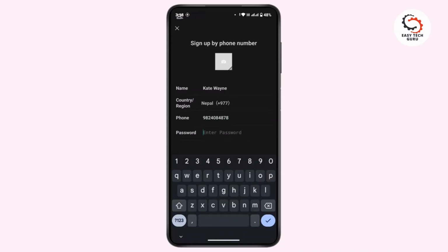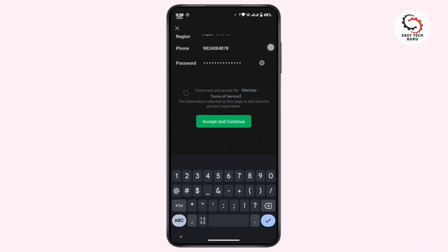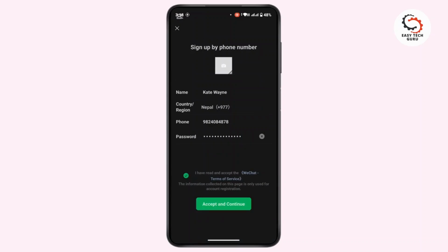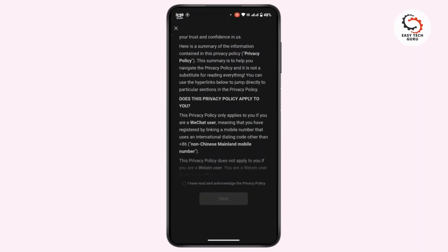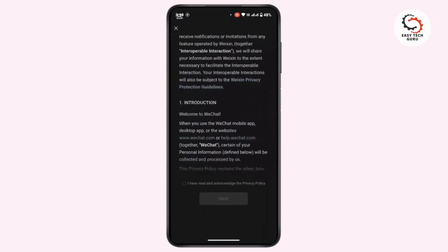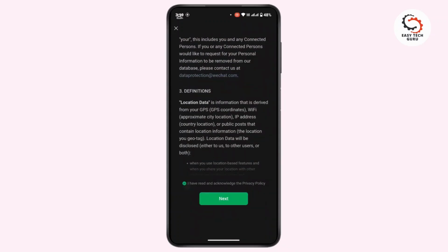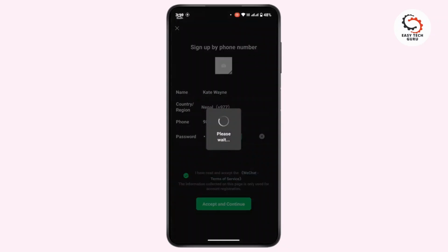Then you have to create a password. Once done, scroll down and tap on the terms and agreement, and then tap on accept and continue. After that, you can go through all of these terms and conditions, then tap on the I have read and acknowledge the privacy policy option, and then tap on next.